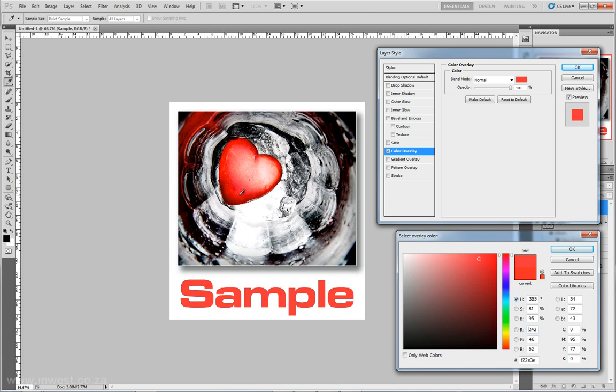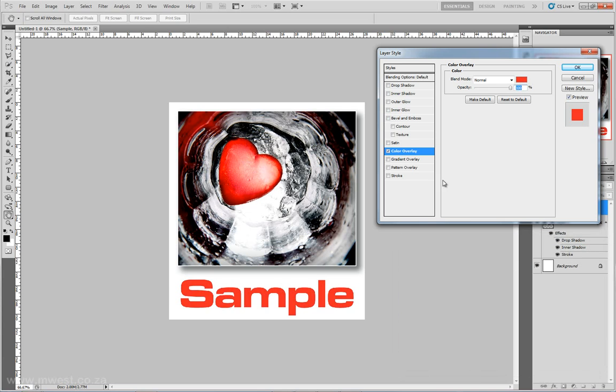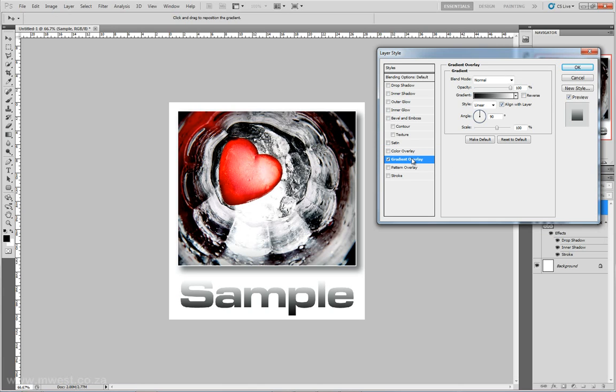So that's one way of changing the color of your text. I'm just going to click on cancel here, and I'm going to take this color overlay away. Another method will be to create a gradient overlay. Now this actually looks very cool. I can click on gradient overlay, and then it'll create a graduated effect between one color and another.